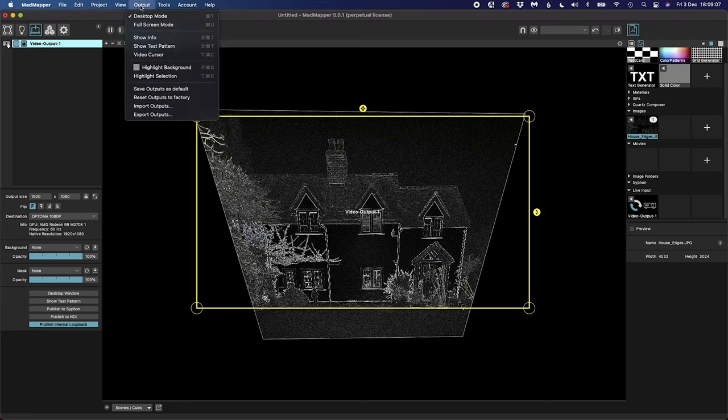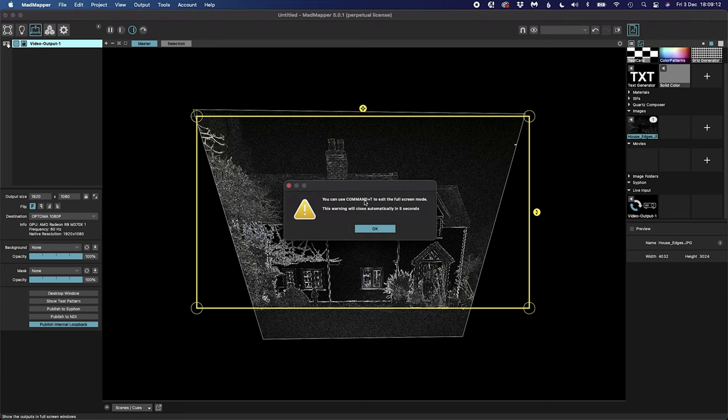Next, go up to Output and go into full screen mode. Make a mental note of the shortcut of how to get out of full screen mode, because once you go full screen, you won't have access to any of the interface anymore. Now we're seeing a 1920 by 1080 image of exactly how the projector sees the house, and I can capture this by making a screen grab.